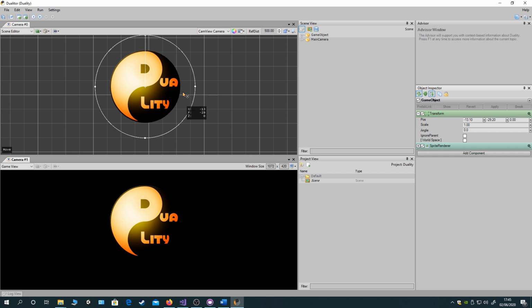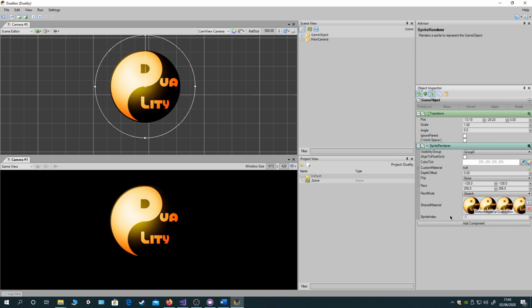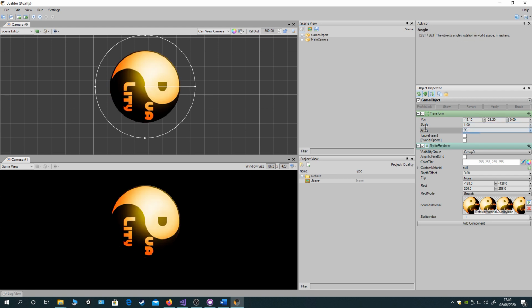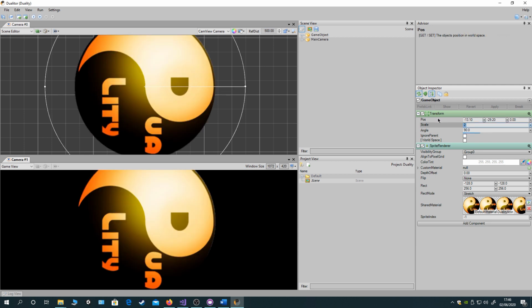If we add a sprite renderer to it, once you put a sprite renderer on, it automatically puts the Duality logo in as the default sprite. The sprite renderer gives you a good idea of what the angle does as well. If we type in 90 degrees here, it rotates it by 90, and if we increase the scale to 2, it becomes bigger.